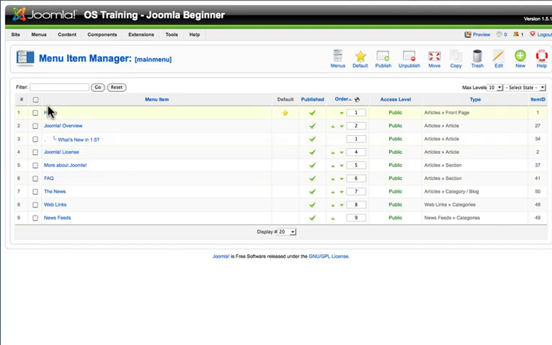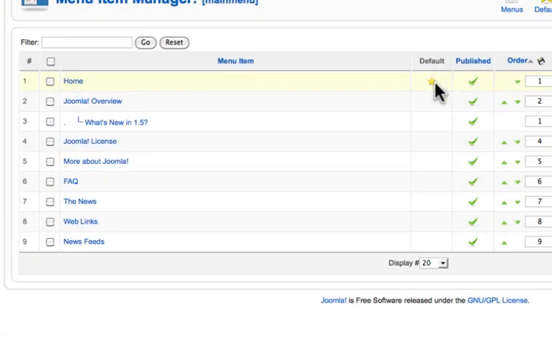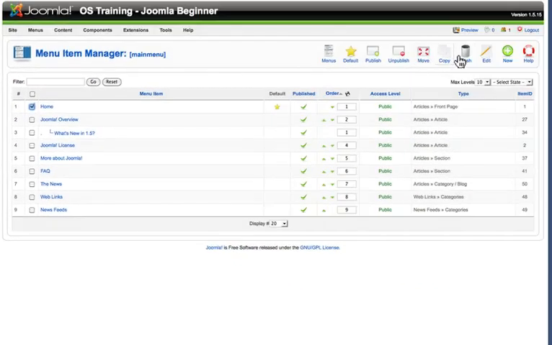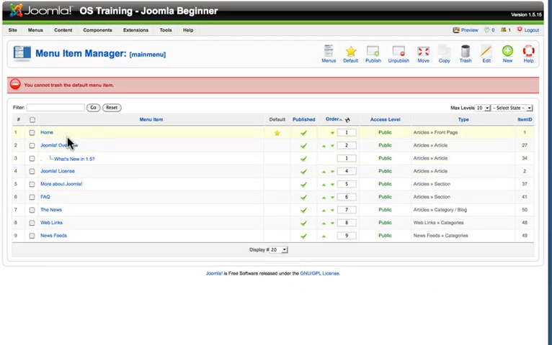In our main menu, we have 9 items, and 1 is a default. In Joomla, there must always be a default menu, and it cannot be deleted. It can only be reassigned. So if I try and delete this menu, it's going to tell me you cannot trash the default menu item. And the default menu is almost always your home page. Let me encourage you to leave it that way.